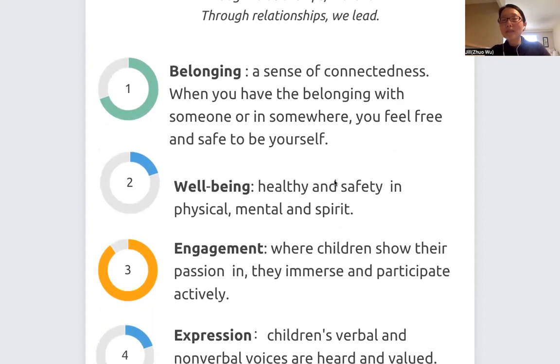The first one is belonging. Belonging is a sense of connectedness. When you have the belonging with someone, you feel free or safe to be yourself, and you are willing to share your thoughts and contribute to the community, to the surroundings. If you feel you are believed, you belong to that community.